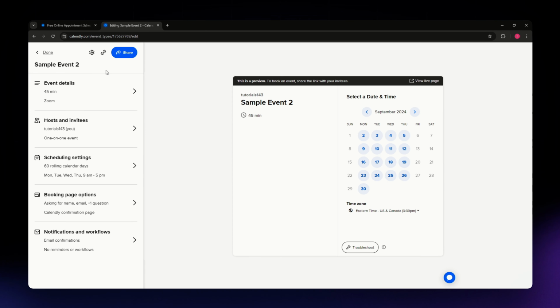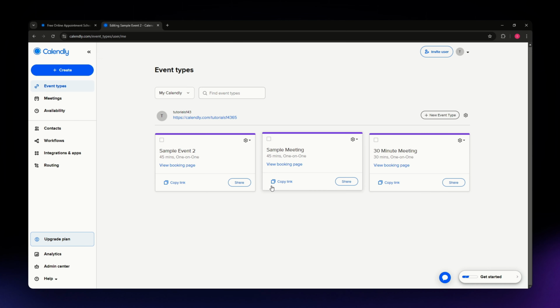So that's basically it. That is how you can create an appointment booking link with Calendly.